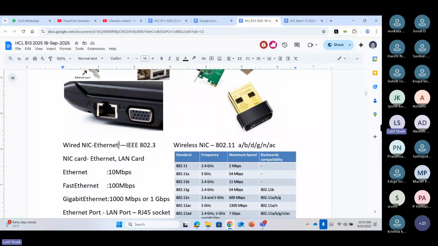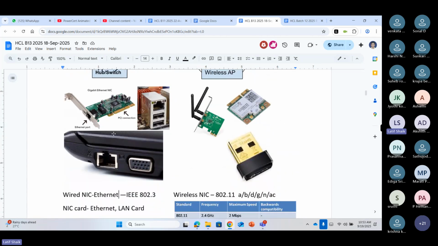Okay. Ethernet, its IEEE standard is 802.3. Okay, and that Ethernet card is also called a NIC card, Ethernet card, LAN card. So all these things come under the same name. And this Ethernet card is either a card or integrated in a desktop or maybe in a laptop.